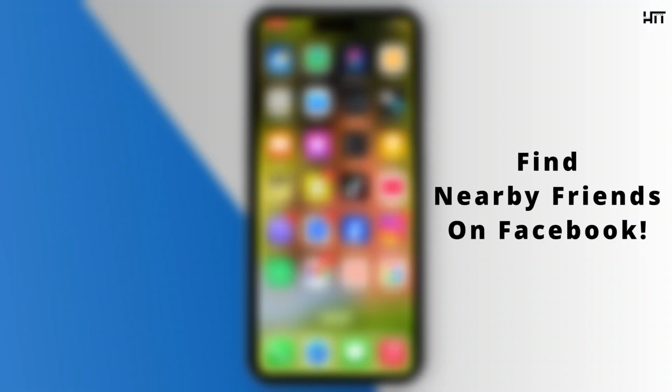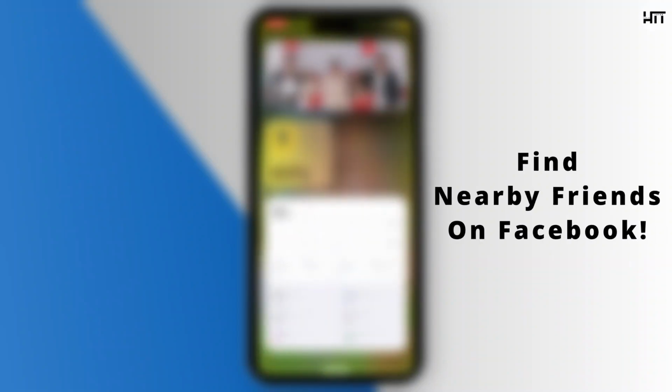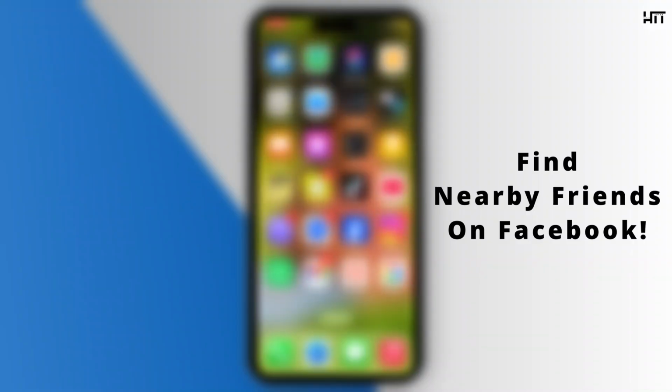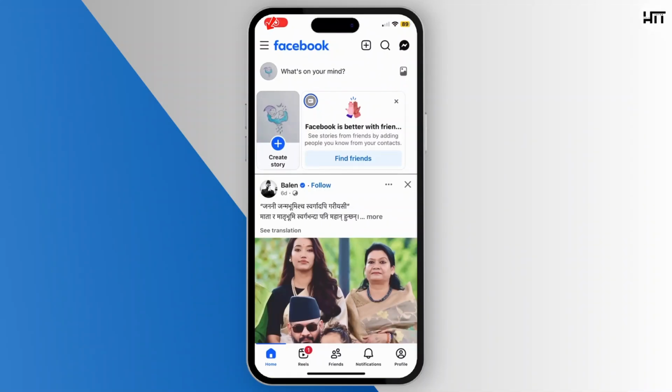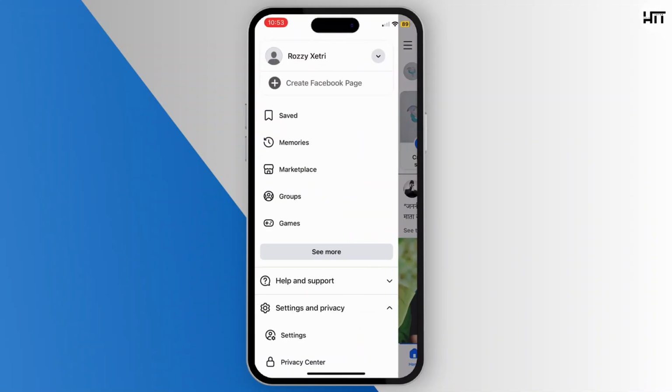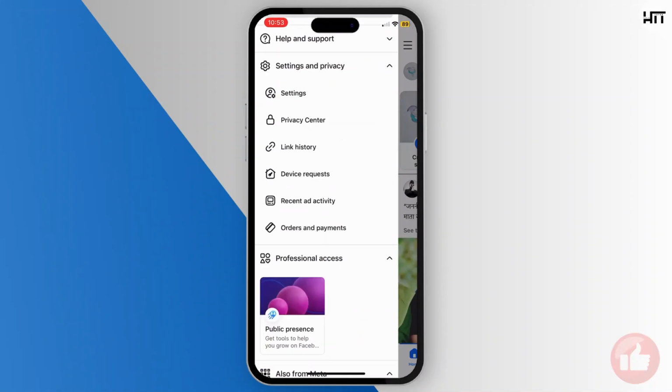If your Facebook Nearby Friends is not showing, or you're wondering how to see nearby friends on Facebook, here's a quick fix. First, open the Facebook app and tap on the menu icon.